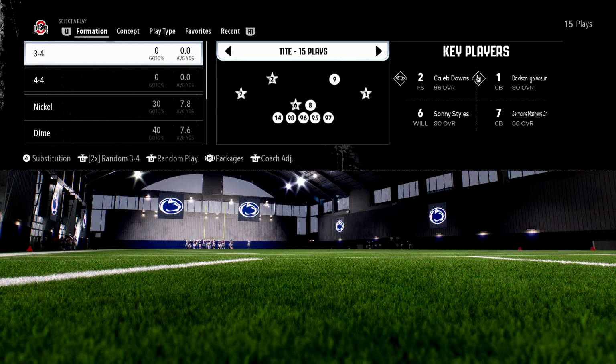In this video, I'm going to be talking about my favorite defense in College Football 26. It is the 3-4 Tight. You can find this in a couple of different playbooks. 3-4 Multiple is what I'm in for this video.